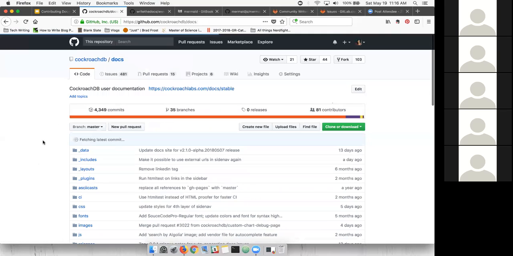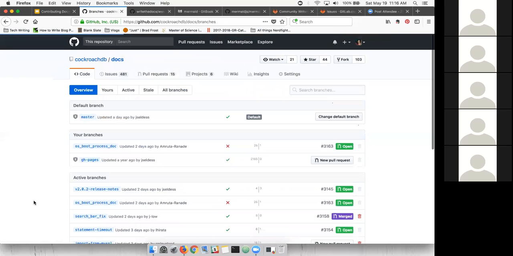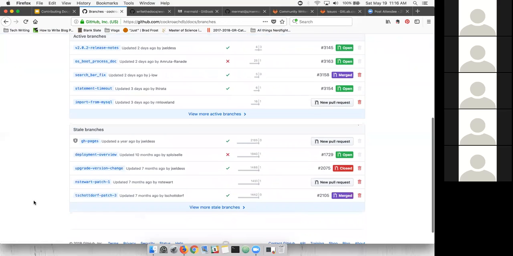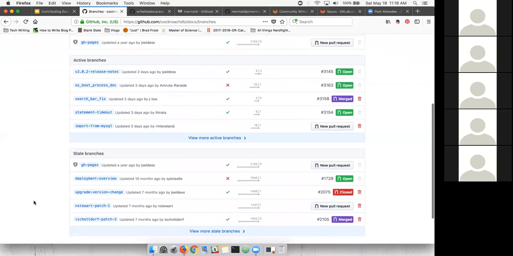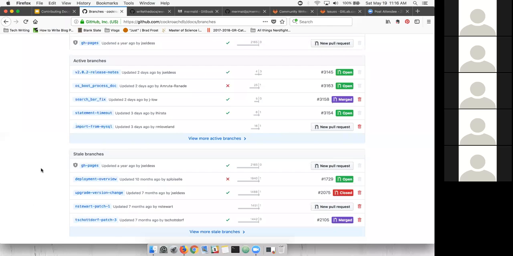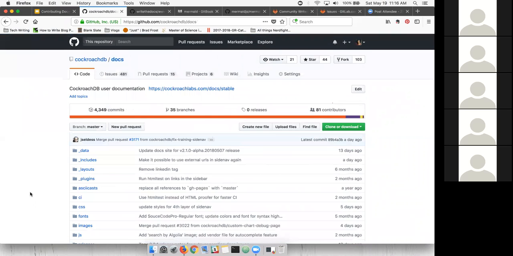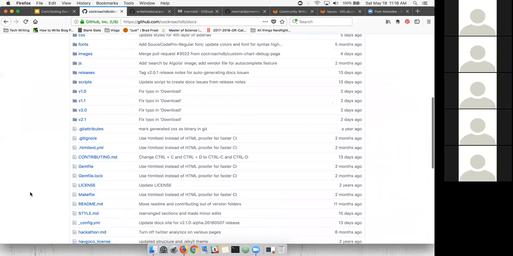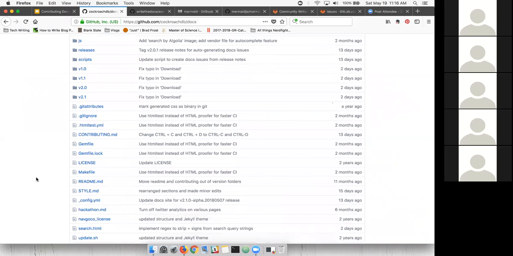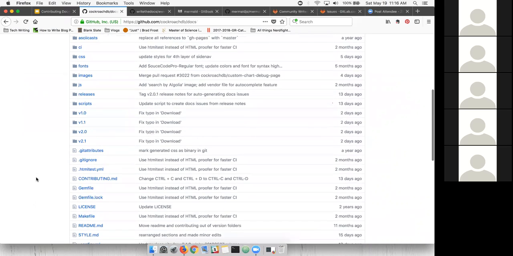And then there are 35 branches. Each one of us is working on a different feature right now, so we have a branch per feature. You can see that there are 35 feature branches and one master branch. So these are the basic terms. Is that clear?